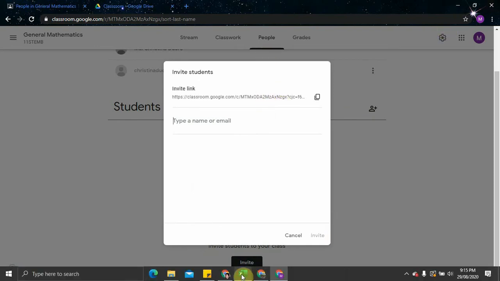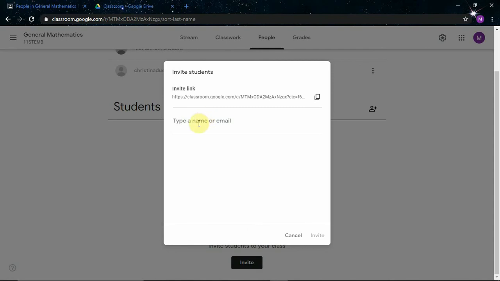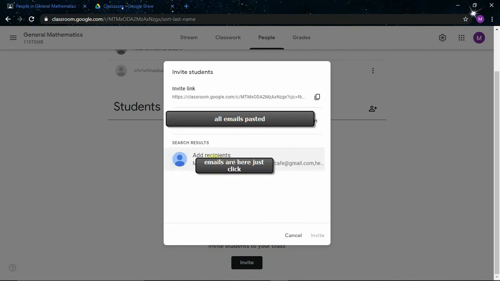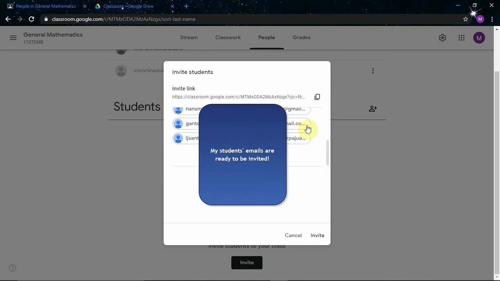Ready na. So, copying, then paste. Ngayon, add recipients. Yan. Click na silang lahat. So, for the girls, ayan. Try natin search results. Ayan. Added. Then, click invite. So, that's how you add students.